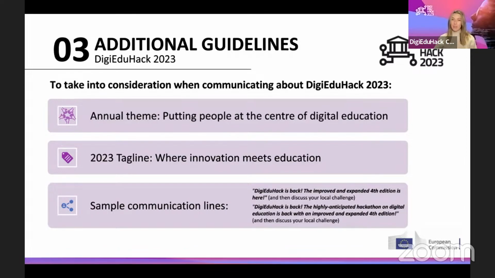And lastly, we give you some communication lines that you can use to start any message or start your communication. And then after these communication lines and these one-liners, you can discuss your local challenge in more detail, just to give that umbrella feeling of DigiEduHack being a bigger event than only one local hackathon that we are all a part of.